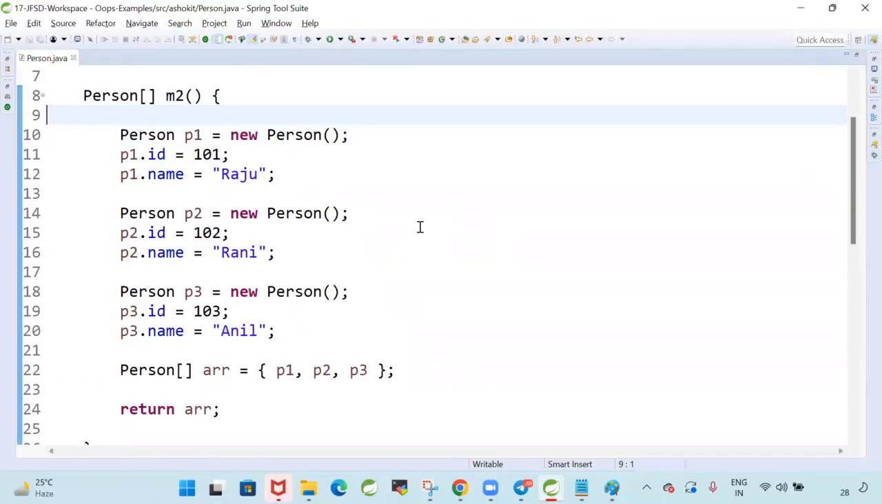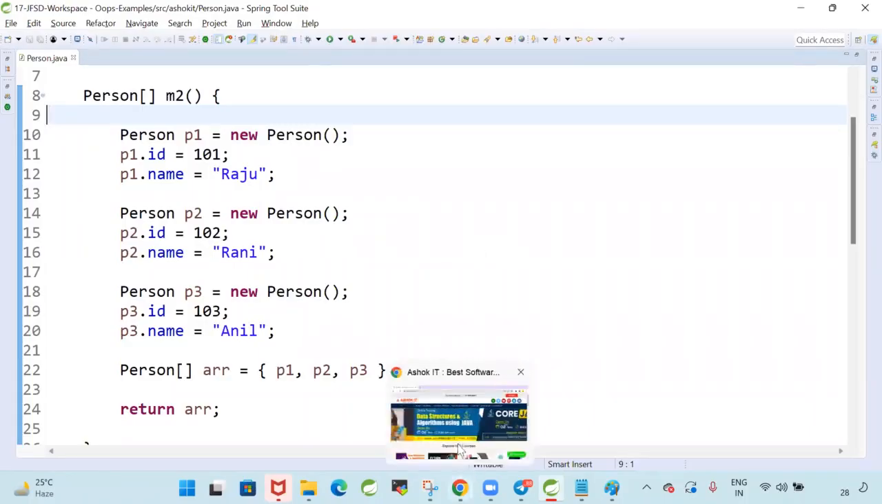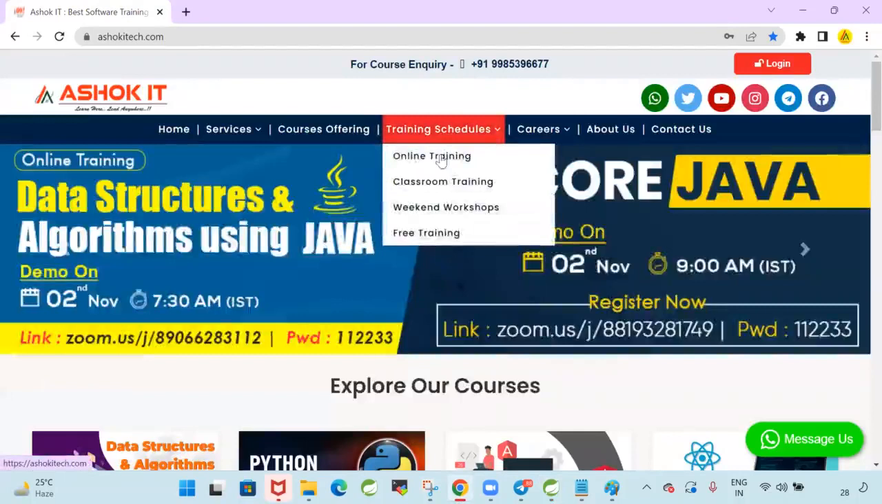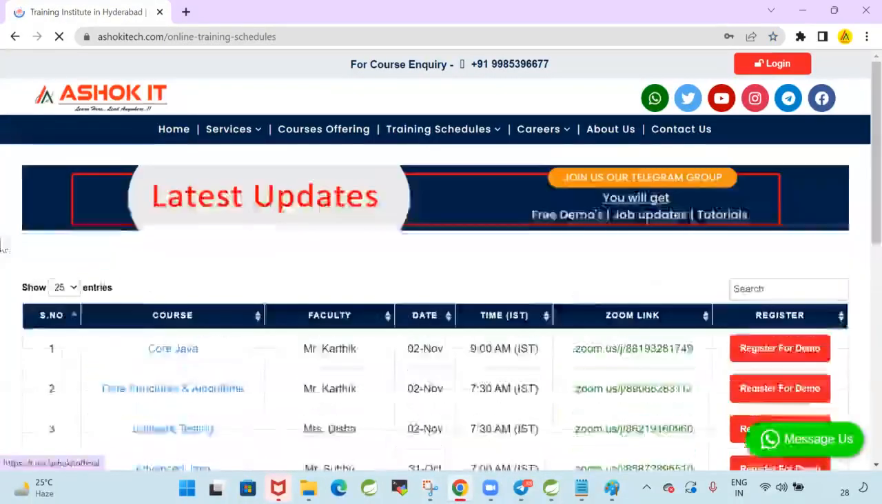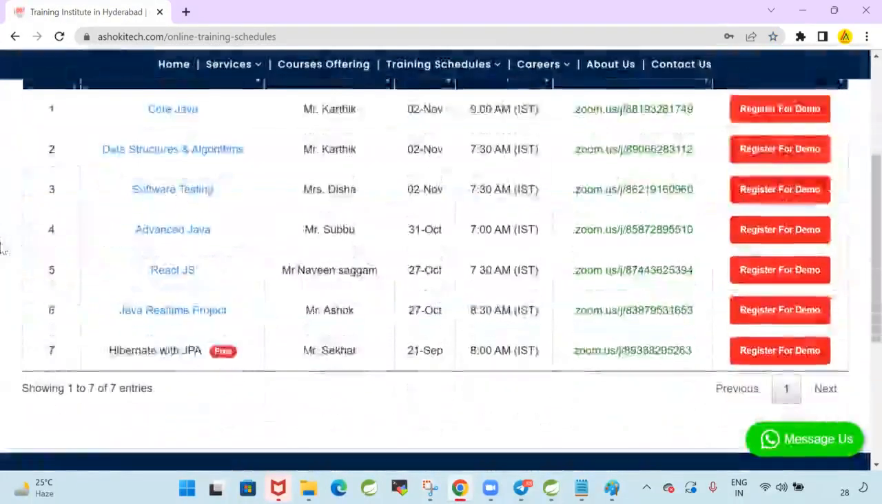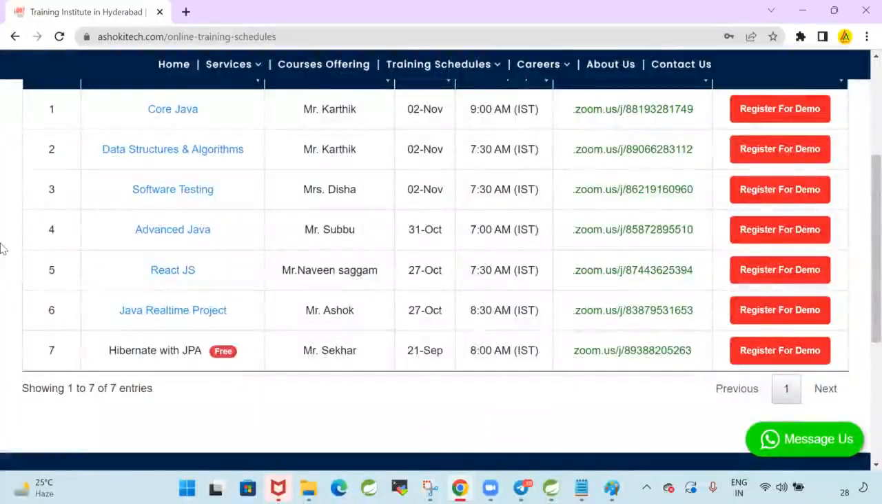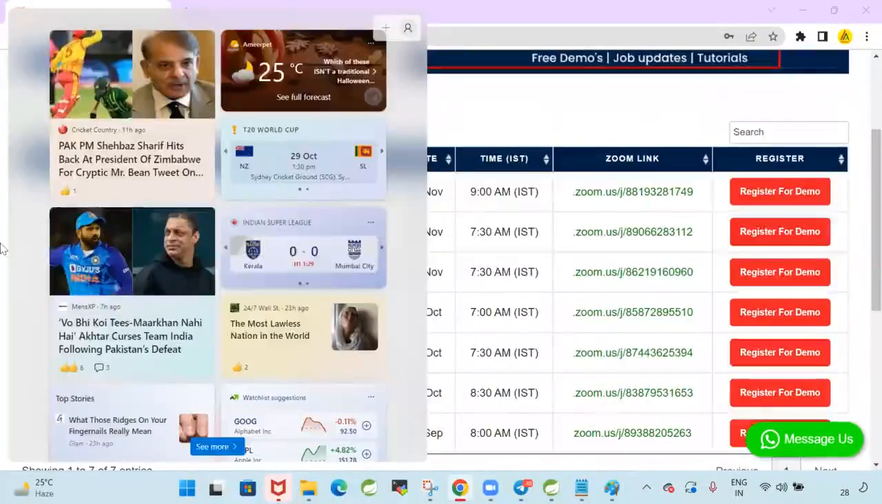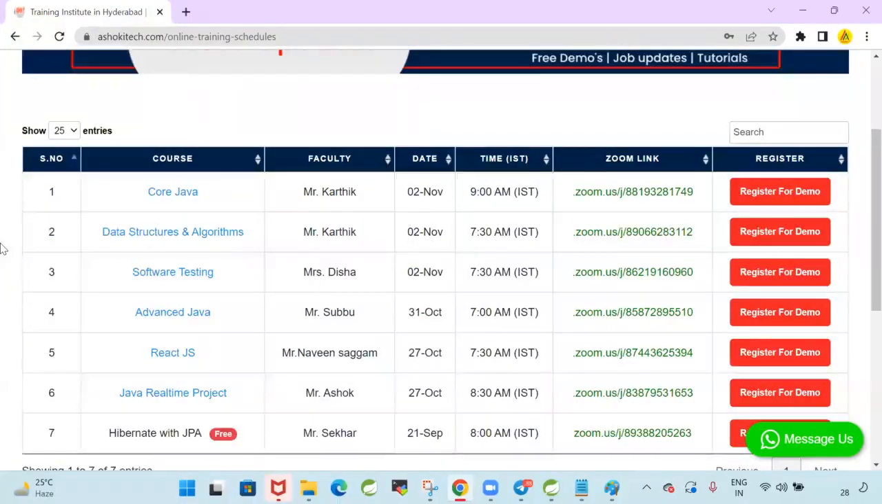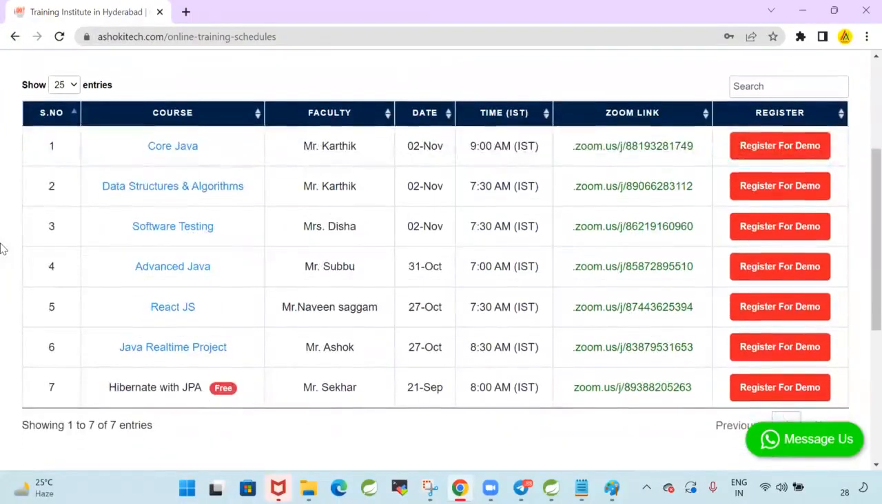Sir, why return an array? Why return the array? See here, when you go to our online training schedules, is one row displaying or multiple rows displaying for you? Multiple rows. Every row is called one object.